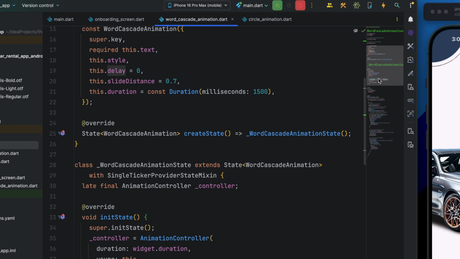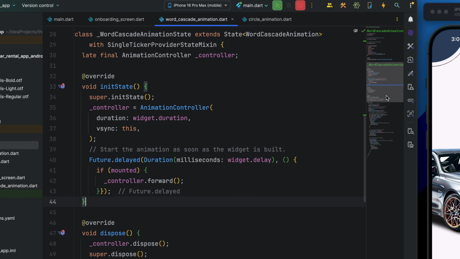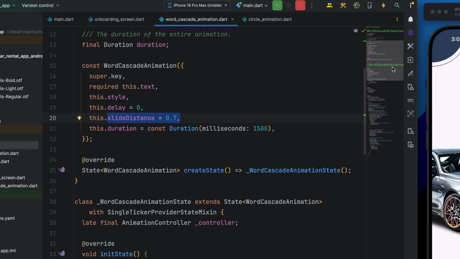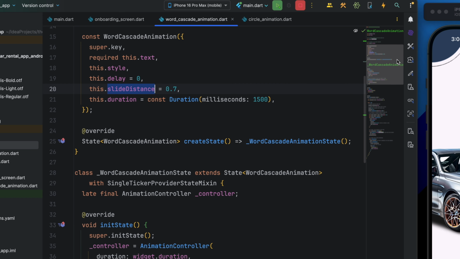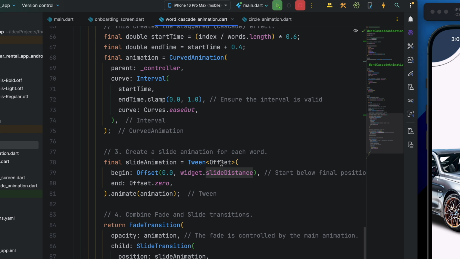Let's zoom into the initState function. You will see we use a Future.delayed to schedule the animation after the specified delay. This allows us to coordinate this animation precisely with other UI elements on onboarding steps. The slide distance determines how far down each word starts before sliding into place. It uses a fractional value based on screen height, not pixels. For example, 0.7 means each word starts from 70% of the height and animates upward into its final position.